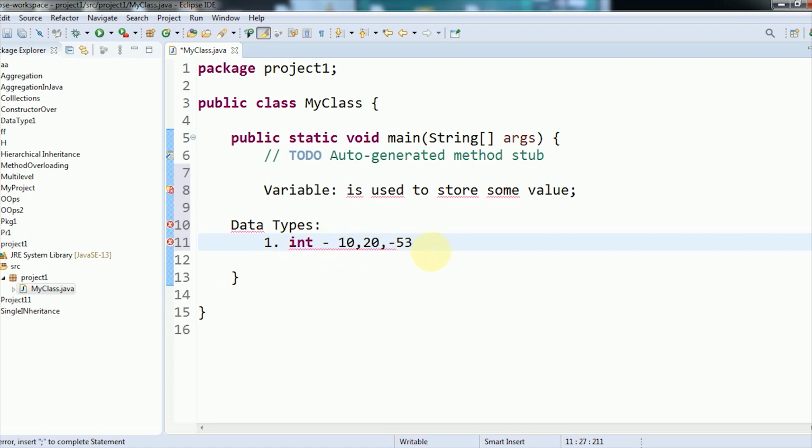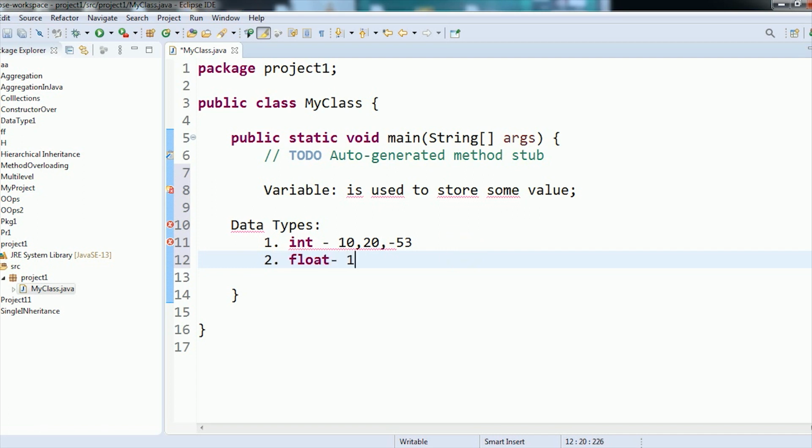And the second type would be float. Float means you have to give a value like 10.233, like this. After the decimal it should be up to 6 digits, but here you have to use f as a suffix. It will tell the compiler that we are going to use the float type of value. So this is known as the float type of value.